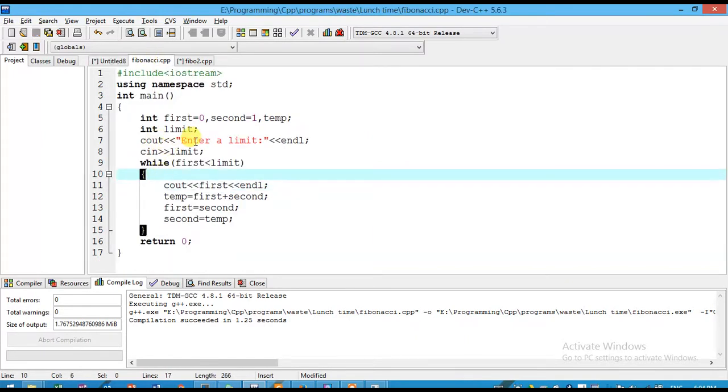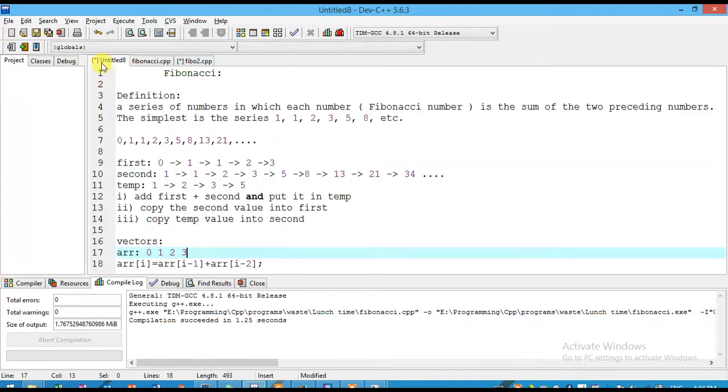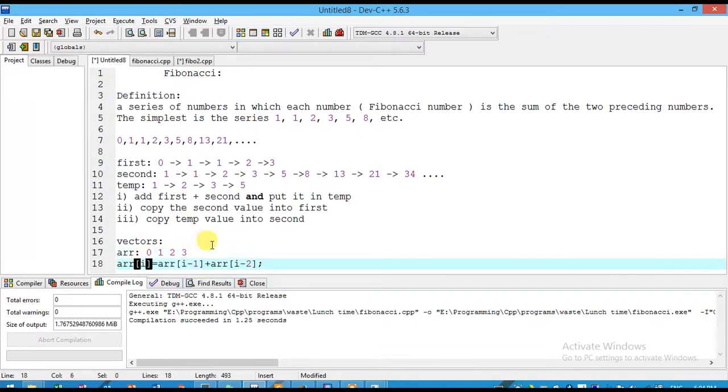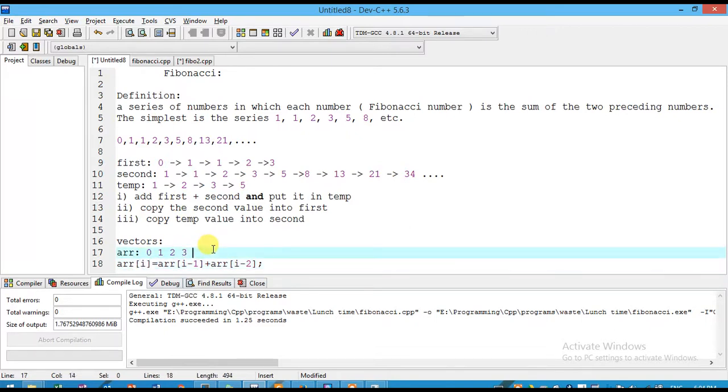So it just needs first, second, temp and limit here, just four variables. So when we are running on a memory efficient basis, we have to use this program for finding the Fibonacci series. And there is another method, that means we are using vectors or arrays. So if we have more memory, then we just need to use this program.